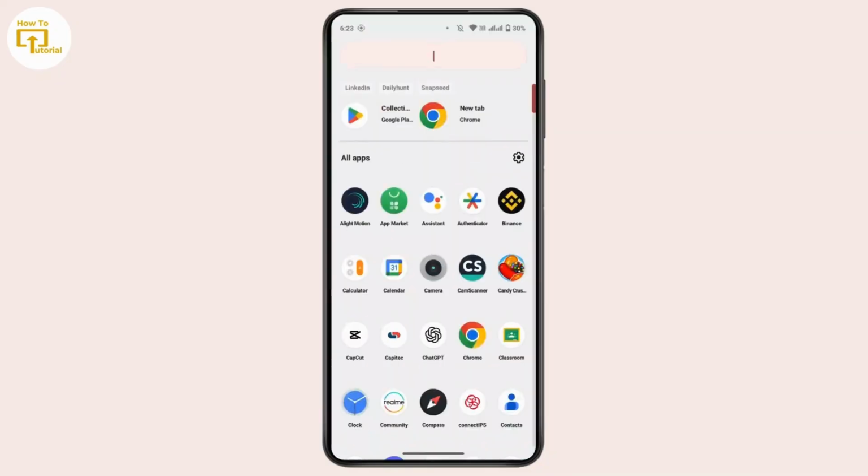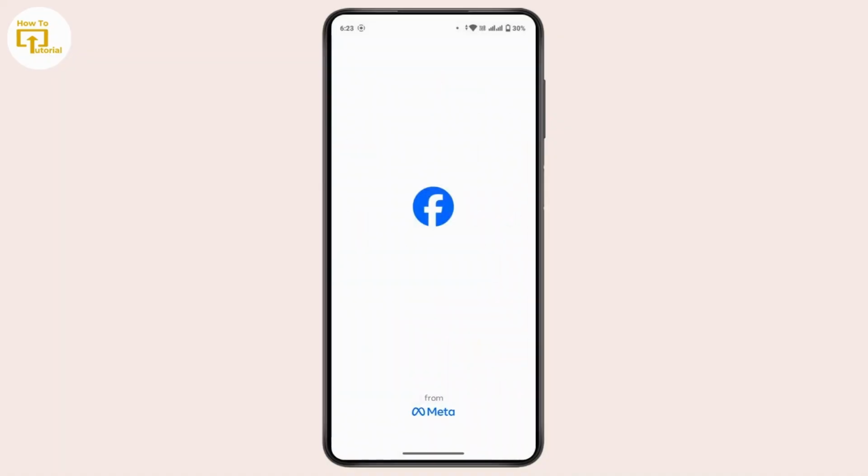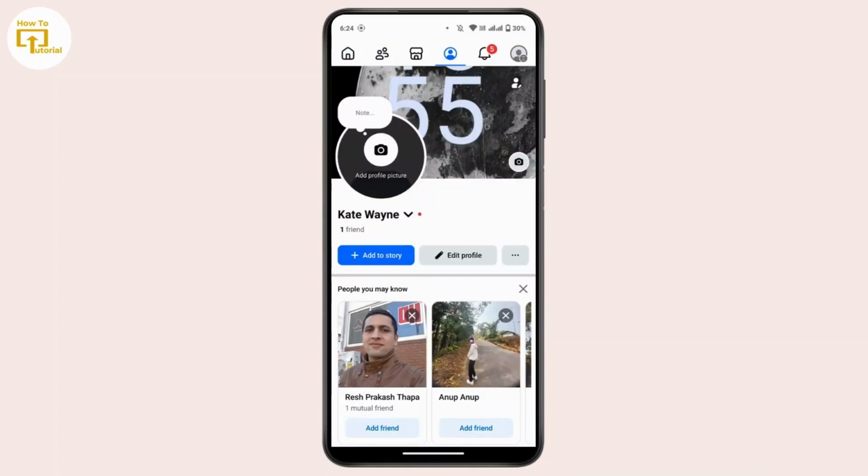First of all, you have to open up a Facebook application in your mobile device and make sure that you're logged in with your account. So once you're on your home page, navigate to your profile page. For that, tap on your profile icon at the top left corner just below the home icon. That's gonna take you to your profile page.